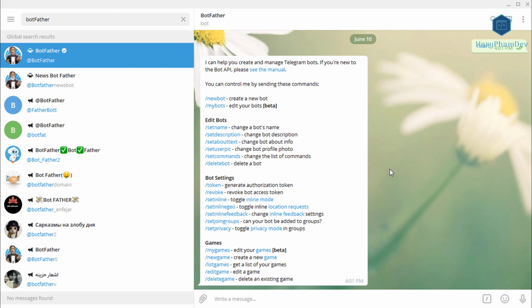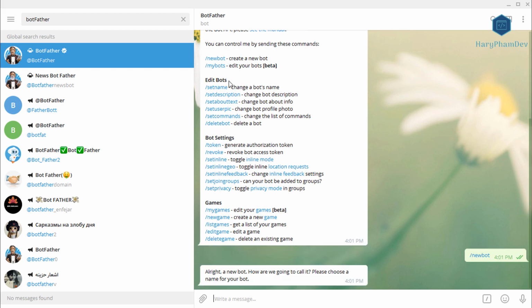This is a guide to use the BotFather. We don't need to send a text message to this bot. We talk by using the default commands. For example, we want to have a new bot. Click on the command /newbot.